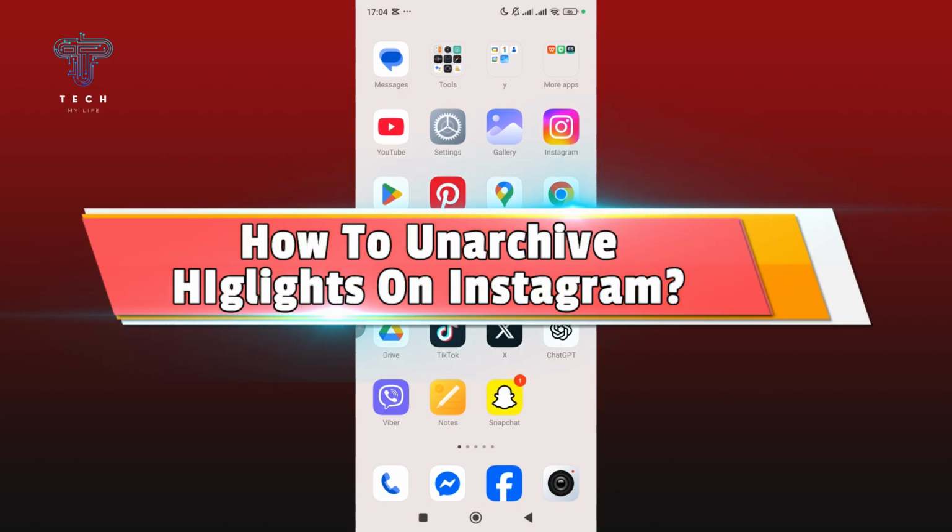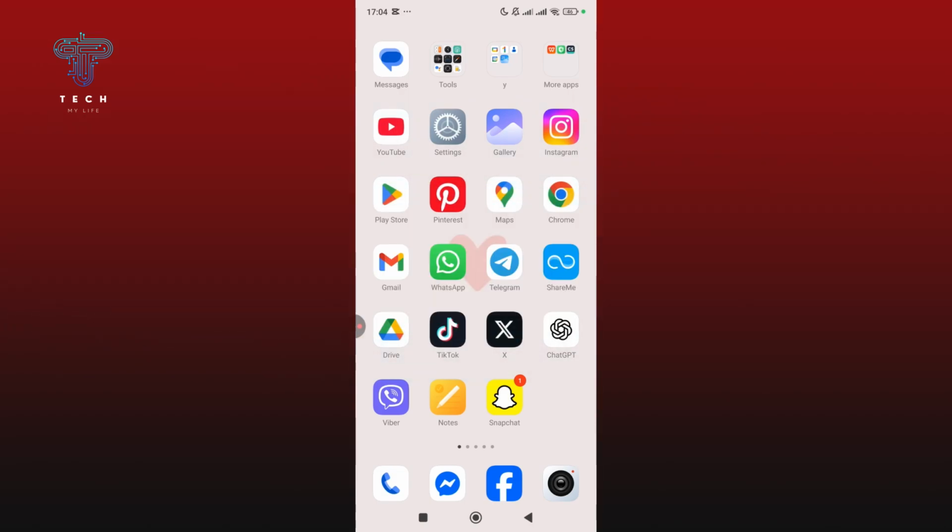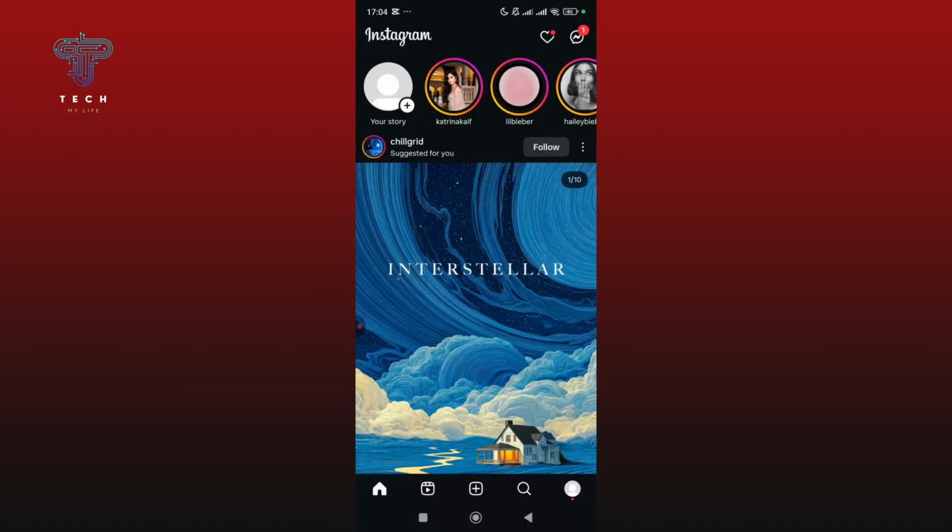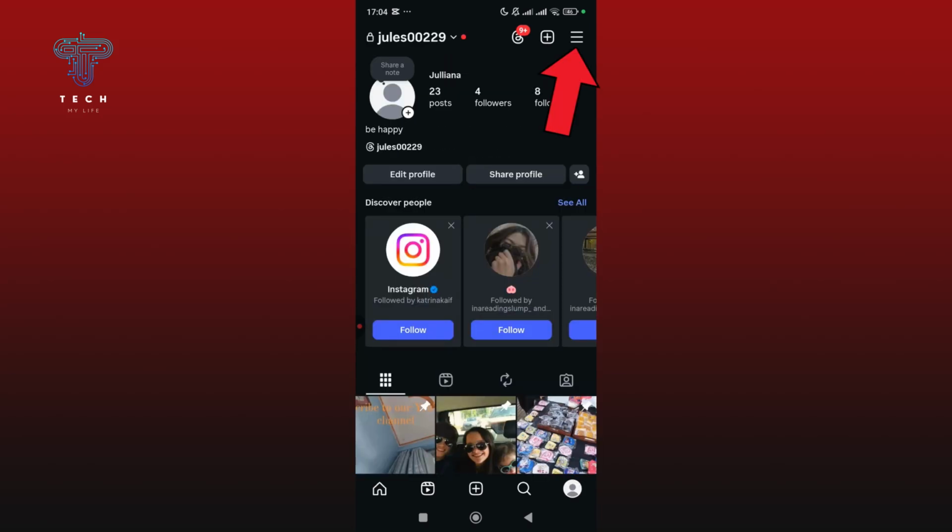How to unarchive highlights on Instagram. Follow this guide. To begin with, open the Instagram app on your phone. After that, click on the profile icon at the bottom right corner to access your profile. Next, tap the three horizontal lines at the top right corner.